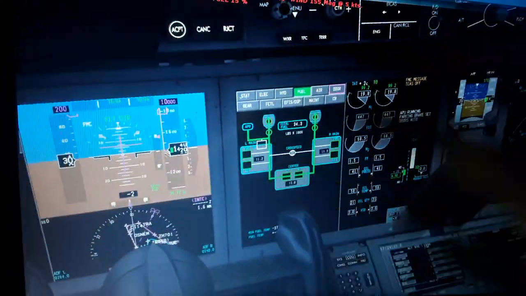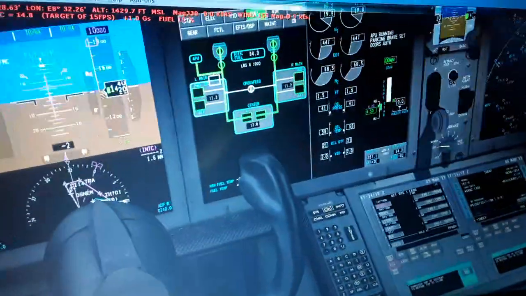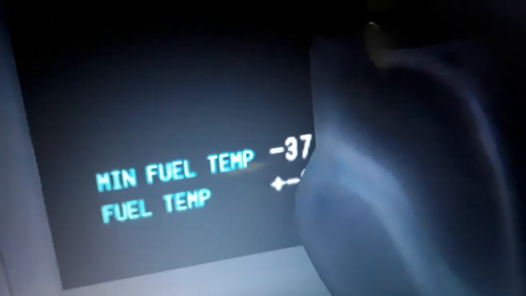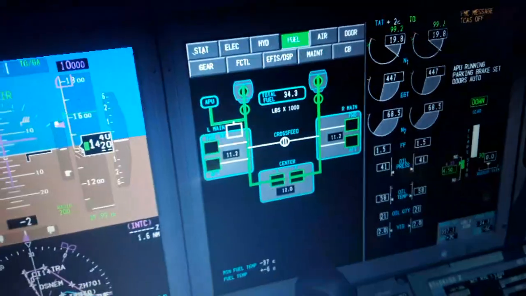When we fly at high altitudes, the fuel will freeze. As you can see, minus 37 degrees is the fuel freezing temperature over here. So we recirculate the fuel to heat it up. Also the minimum fuel temperature right now.